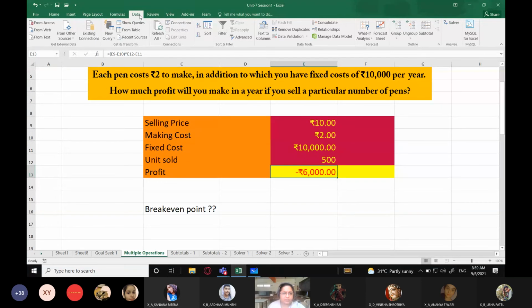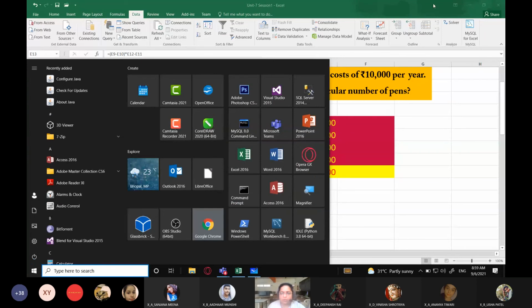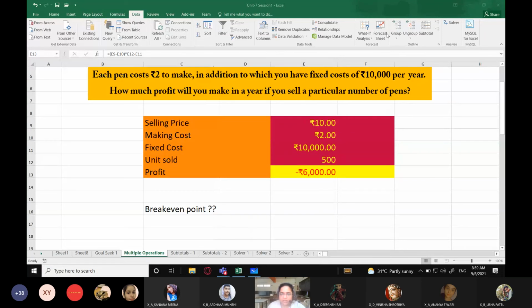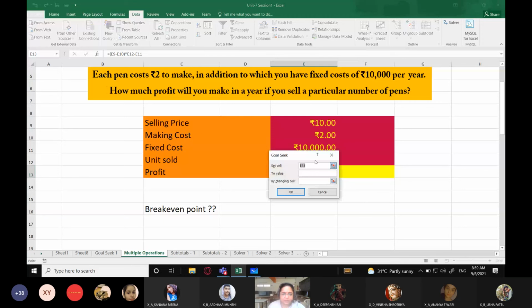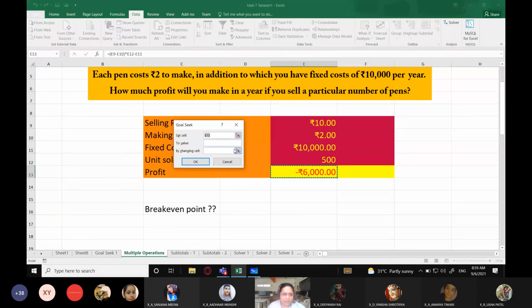So for this purpose, we go to the data tab. Then from the data tab, we go to the what if analysis tab over here. Over here, you see the option that is goal seek. So this is your goal seek dialog.